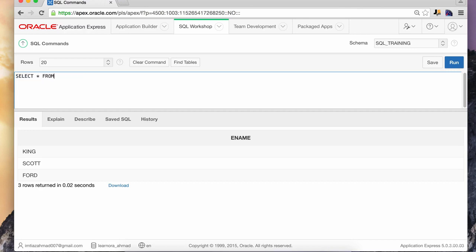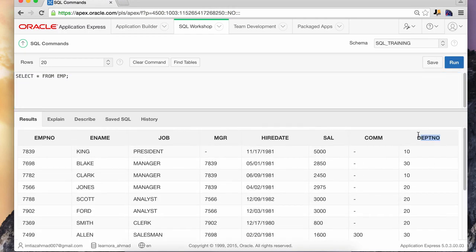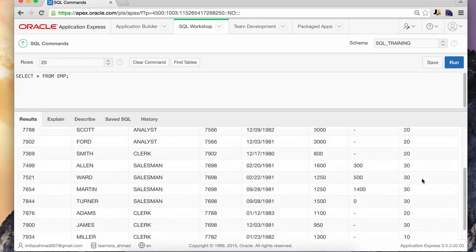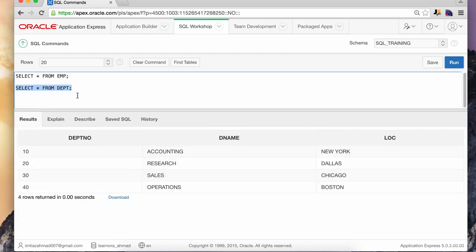Let's select star from EMP to see all of the records in the employee table. And notice that we have these department numbers, okay? And these numbers are actually repeated in another table. Select star from DEPT. Remember this table we went over a little while ago? This is another table that we'll be working with. So select that and notice that we get the department table here.